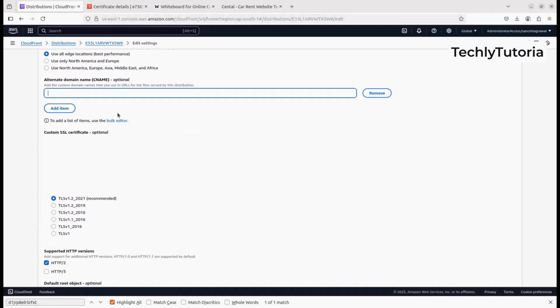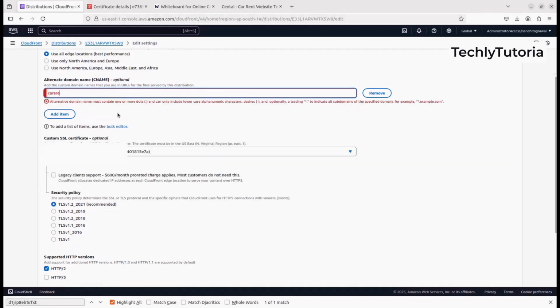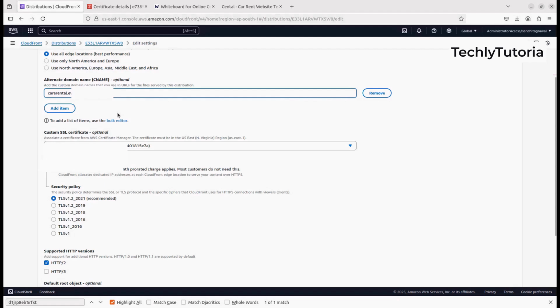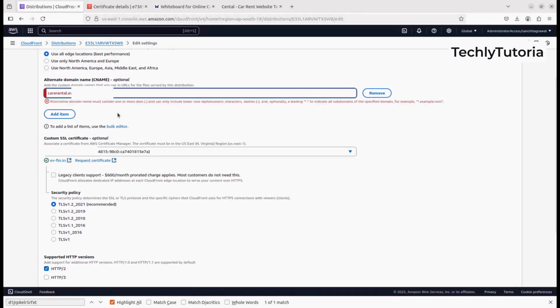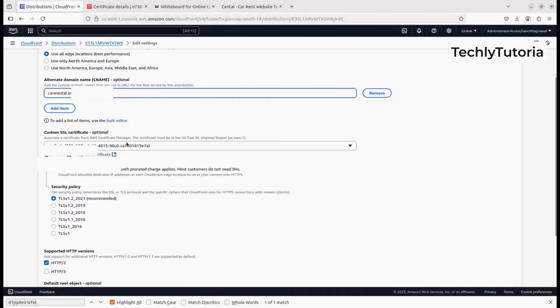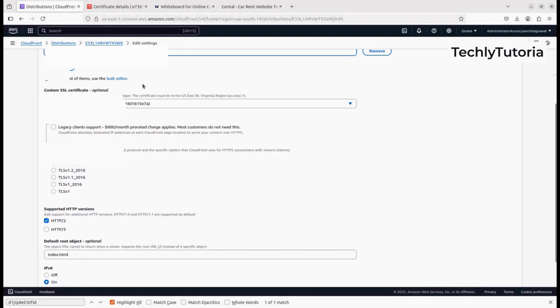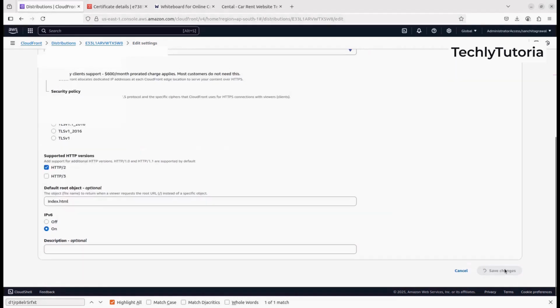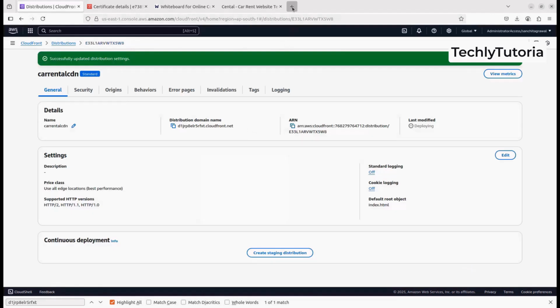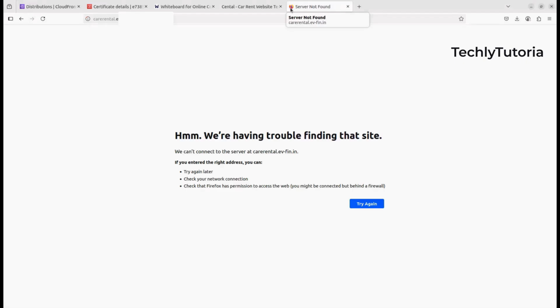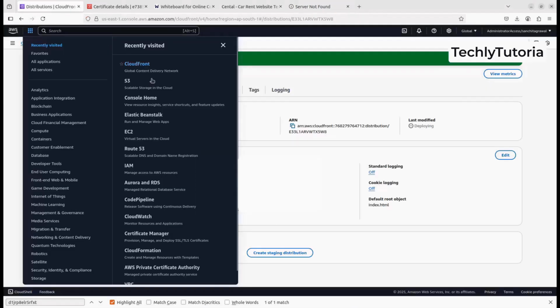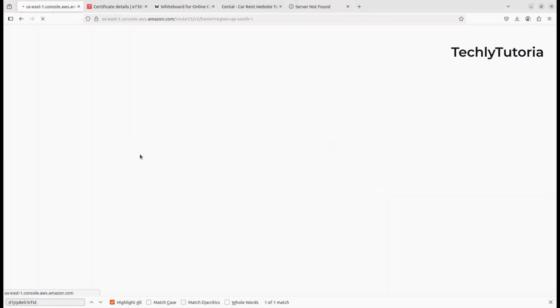We'll be going with a subdomain, so for example, carrental.evfin.in. I'll add this and click on save changes. If I try to access this now, again I won't be able to access it because we have to add one more entry in Route 53.